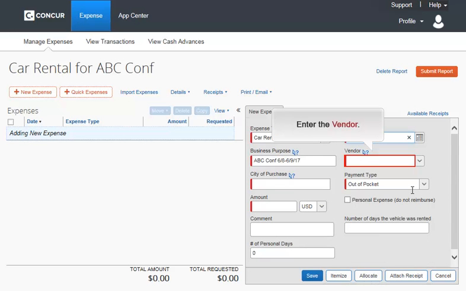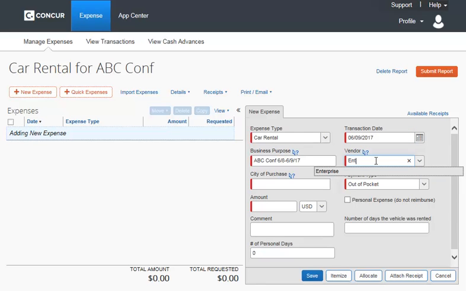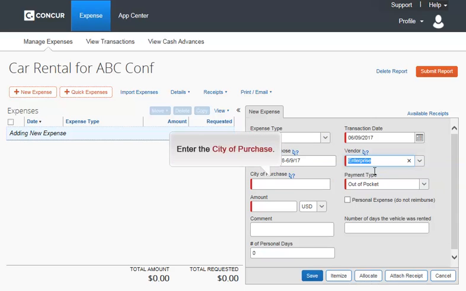In the Vendor field, enter the vendor name. After entering a few characters, the system displays possible matches, based on what you've entered so far. Select the appropriate vendor from the list. Enter the city where the expense occurred. Again, the system will display matches once you begin typing, and you can select the desired city.